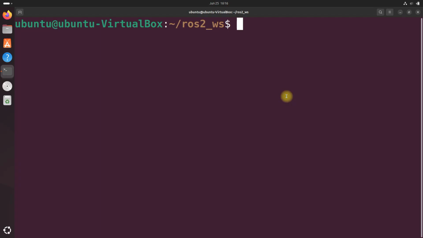So first we need to install the Warehouse ROS Mongo package. What is that? Okay, the Warehouse ROS Mongo package is a database tool for ROS2 that allows you to save, retrieve, and manage important information about your robot's positions and configurations, acting like a digital memory bank for your robot.